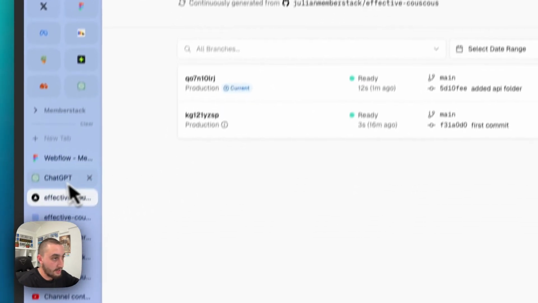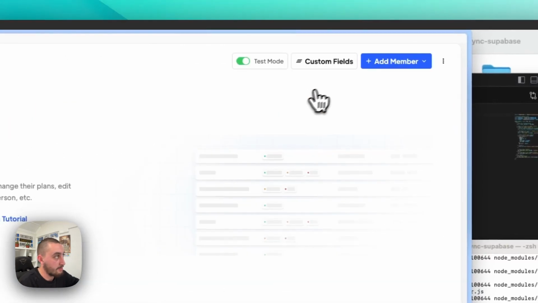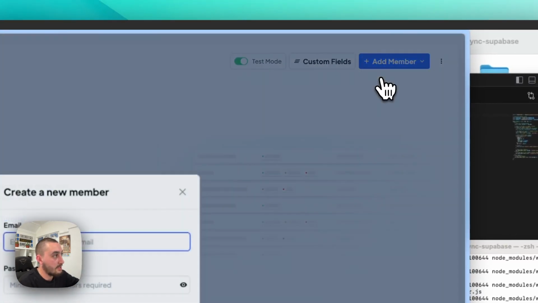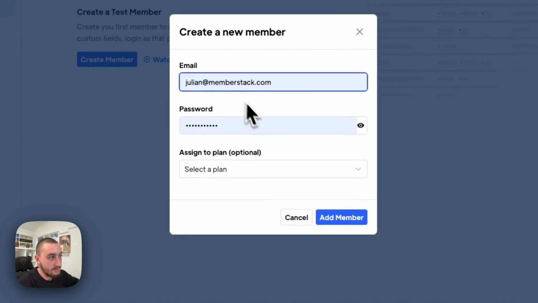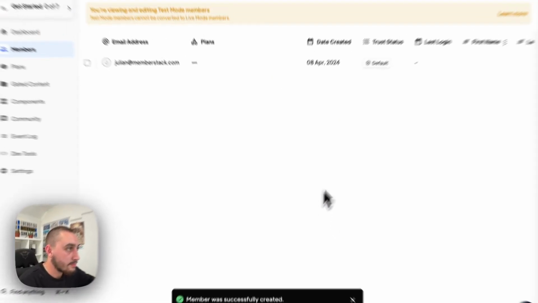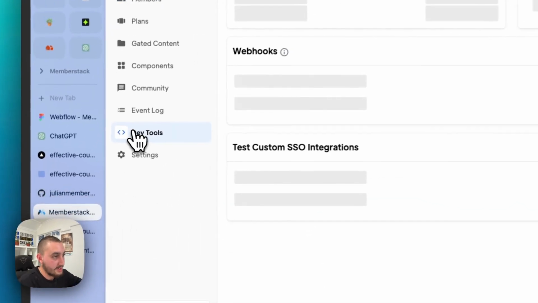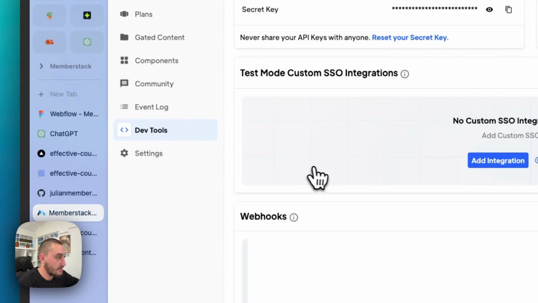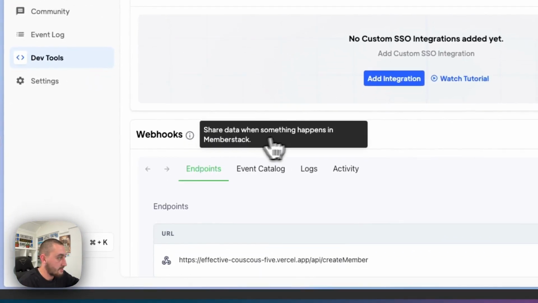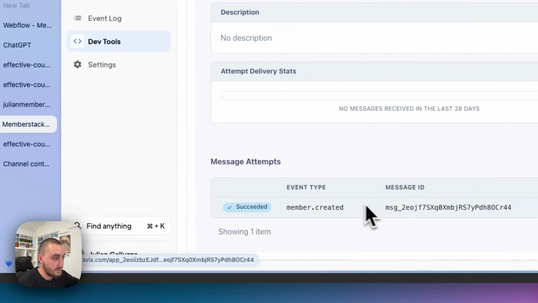Yes, it has. Okay, so now let's go back into Memberstack, go to members and create a new member, and let's see what happens. Let's click add a member and just, okay, that pre-filled. Let's click add. There we go. We've got this. Now there are a couple things that we're going to do. Let's go into DevTools here, go into webhooks and see what is happening. Let's see if it says succeeded. Okay, so it does say succeeded.